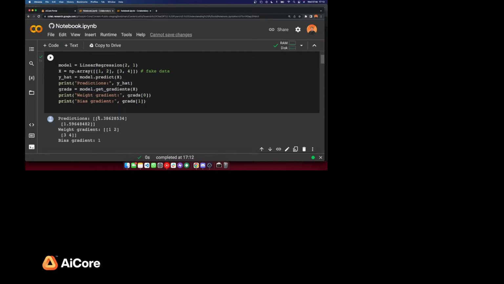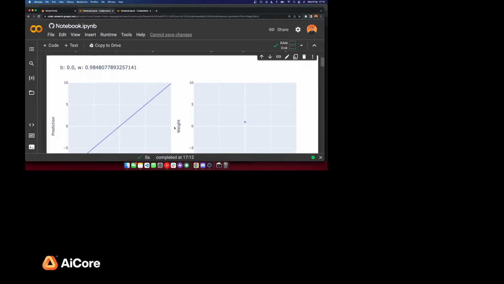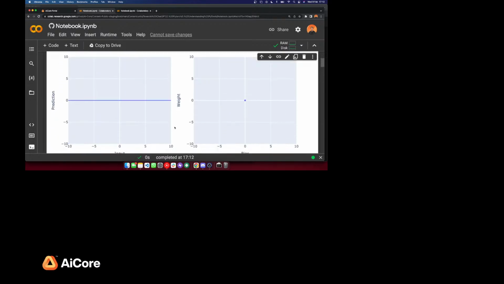Cool, so there's the predictions. I've got 2 data points, so it made 2 predictions. I've got the weight gradient and the bias gradient for each of those predictions. So moving on to the more important part.